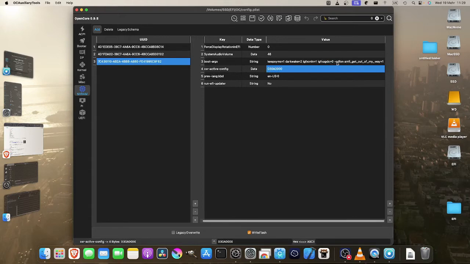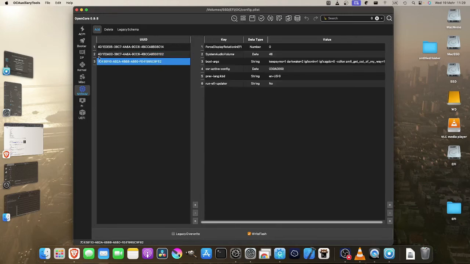I think csr-active-config lowers SIP as well. Now the argument that I used to get HDMI working on this machine was -cdf on. That's what got the HDMI working. And then there were a few extra arguments as well to get the graphics fully working, and the system volume, the system just generally.